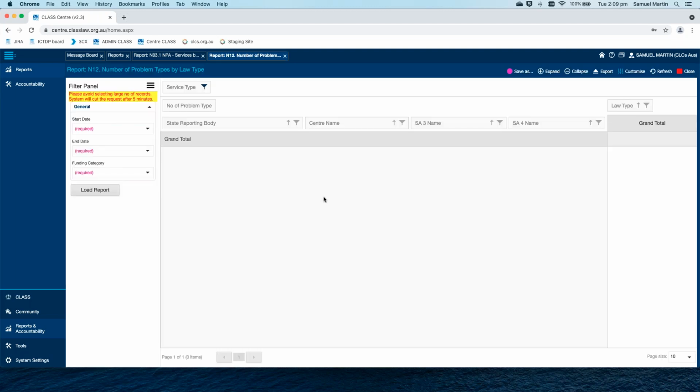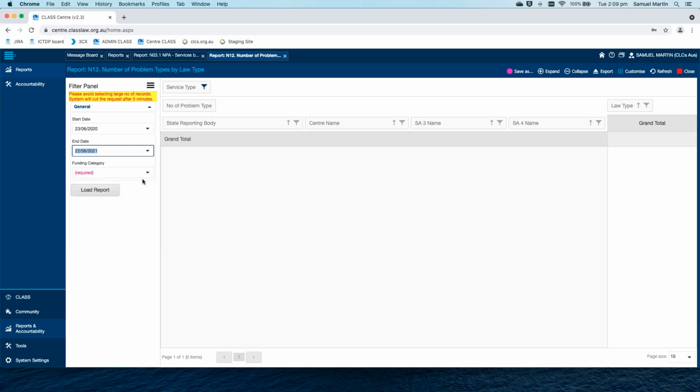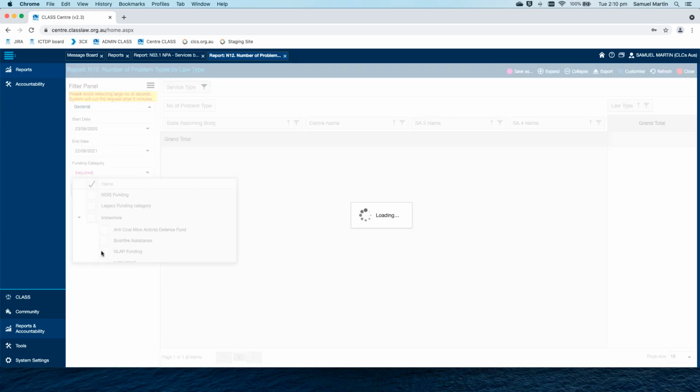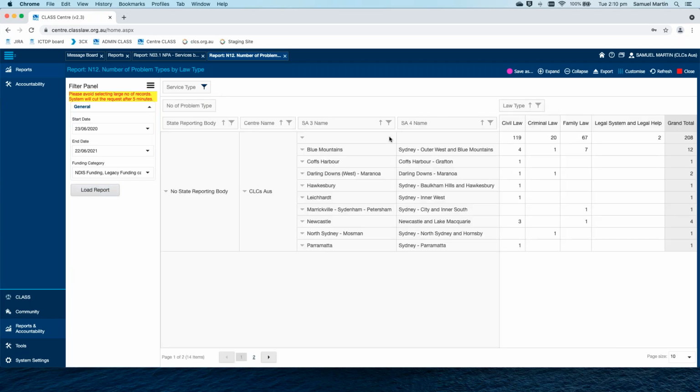Okay, so as we can see, we've got a similar setup to what we had in the last report. I'm just going to throw some data in. We can see a few differences to the previous report. We've got a few extra things here, so we're getting a little bit more data. This is breaking down this report, and this is giving us a number of problem types.